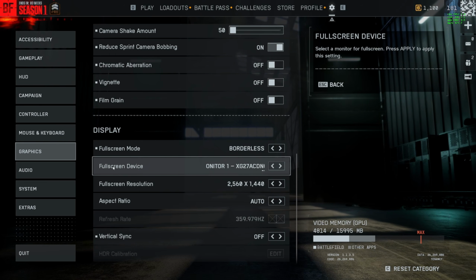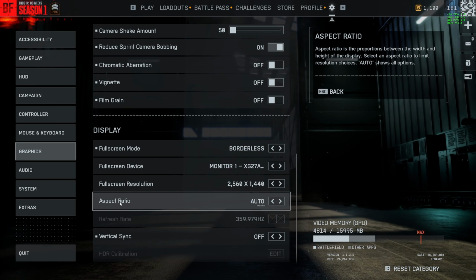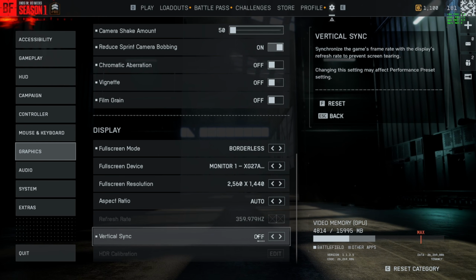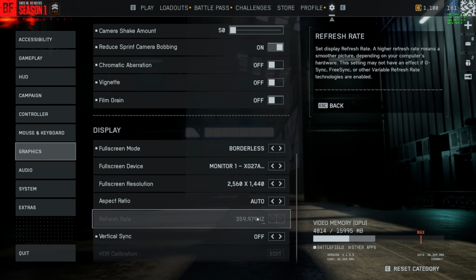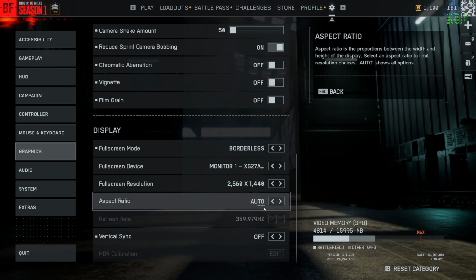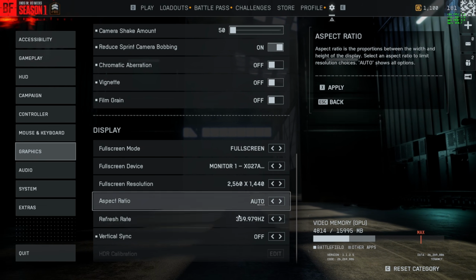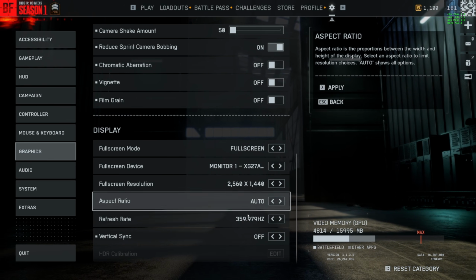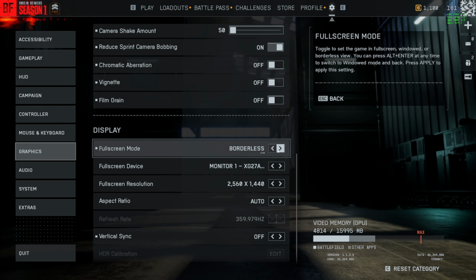Obviously, have your monitor set to your full screen. Full screen resolution should be your monitor. Aspect ratio auto and vertical sync off. And again, make sure your refresh rate is set to your monitor's max refresh rate. In order to change this setting, though, you have to go to full screen and then change it. So for me, I have a 360 Hz monitor. I have this set to 359.979. Obviously, go back to borderless.